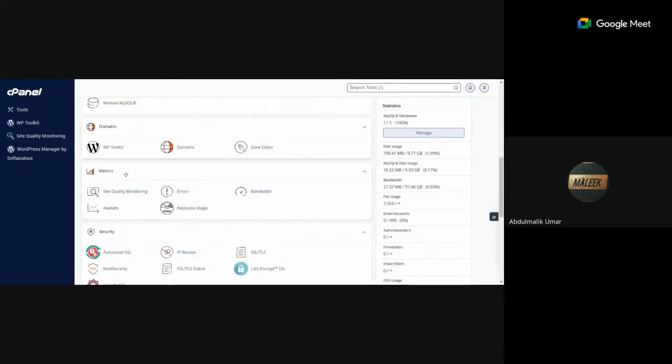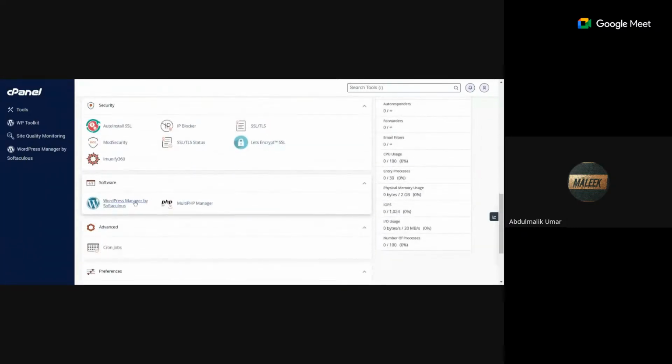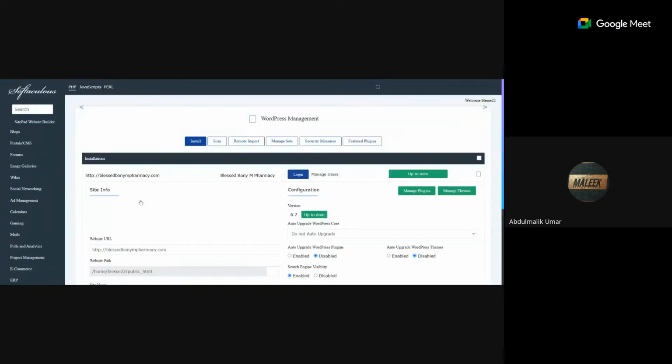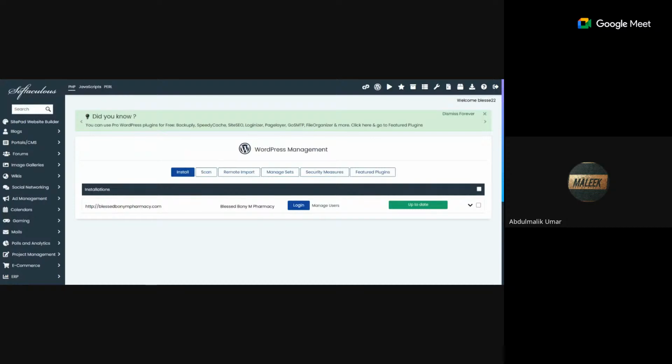Under your tools now, this is what? WordPress Manager by Softaculous. So you click on it. If you click on this WordPress Manager by Softaculous, it will now bring you to this page. Do you understand?